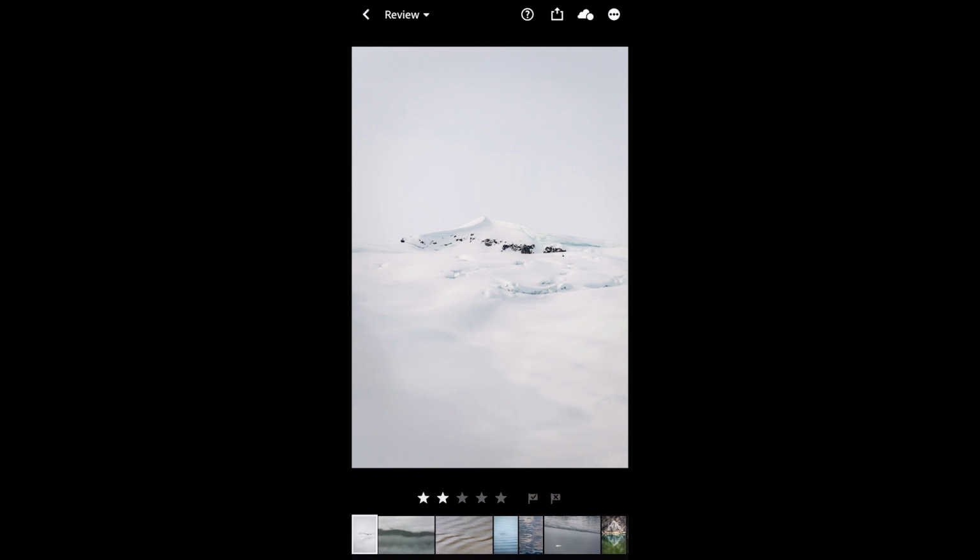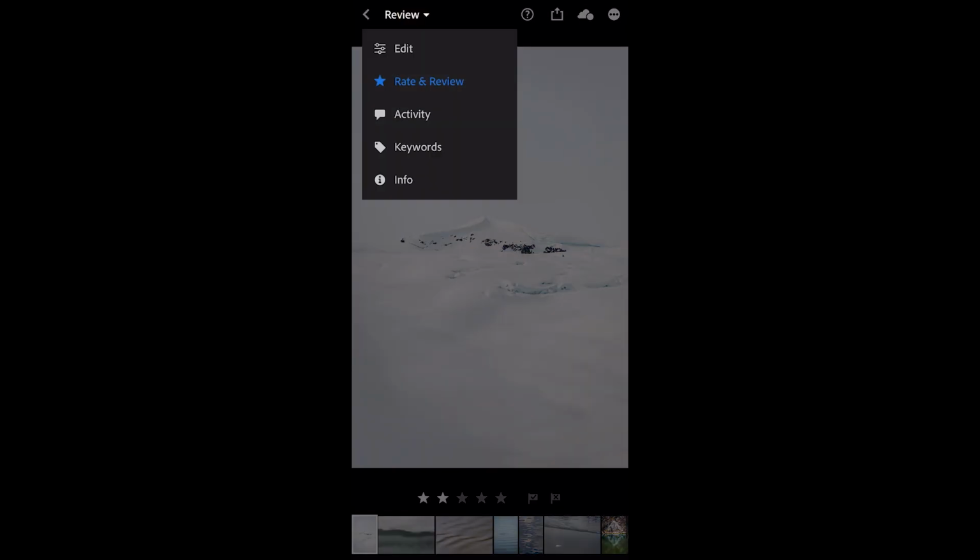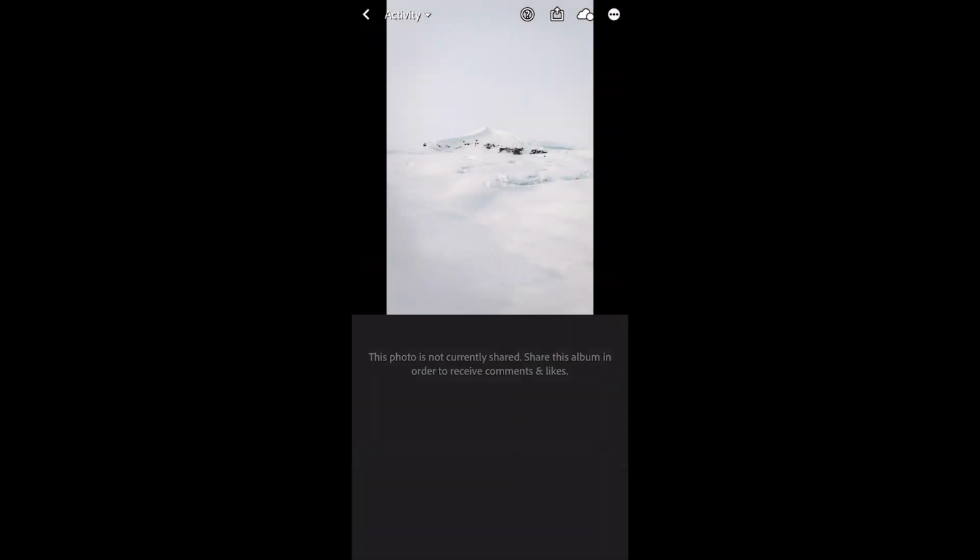On the left side of the image, if I tap and drag up or down, it will increase or decrease the number of stars. And if I tap and drag up on the right side, I can pick an image or drag down to reject it. I'll leave it unflagged for now. There's also an option for activity. If you share images and people comment on them, it will be listed here.